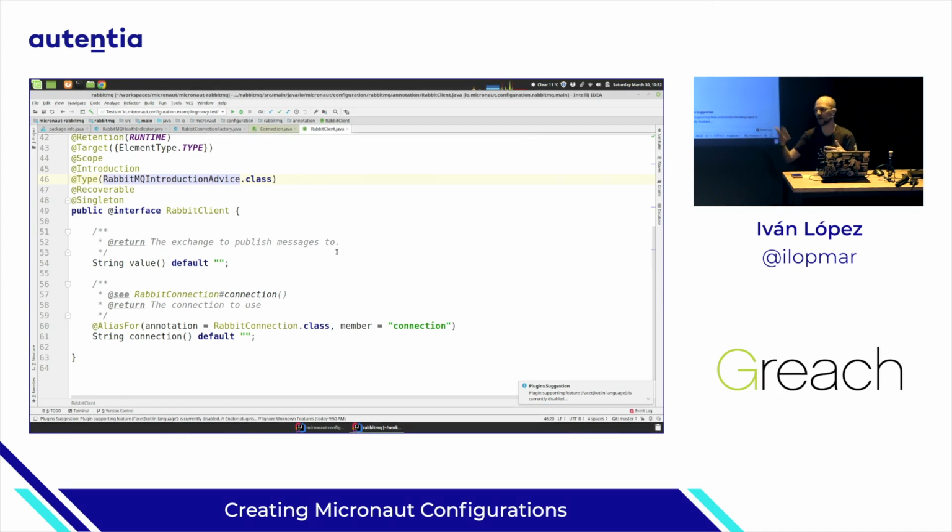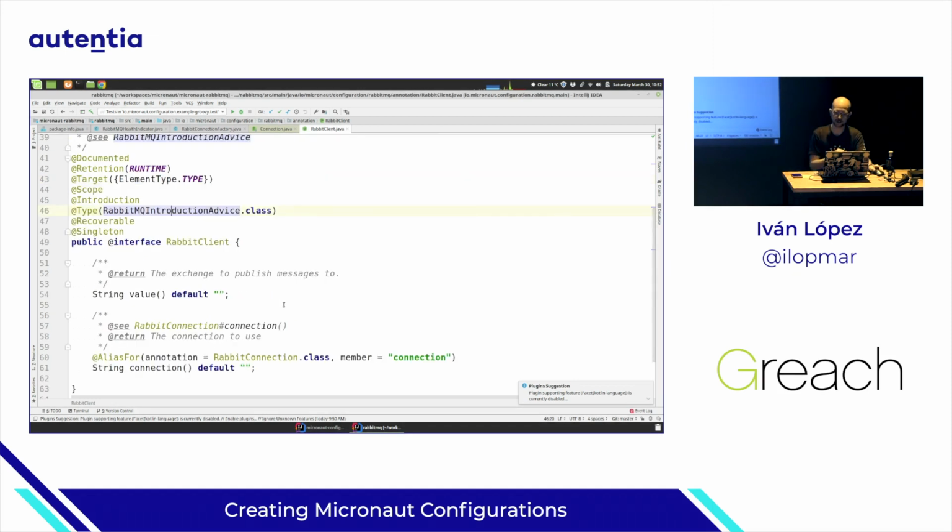So that's one of the ways to make your users happy or their life easier, because the users don't need to deal with the RabbitMQ client or low-level client. They just use the same thing they are used to, like the Micronaut HTTP client. Now they have a Rabbit client, same behavior, an interface, and that's all.